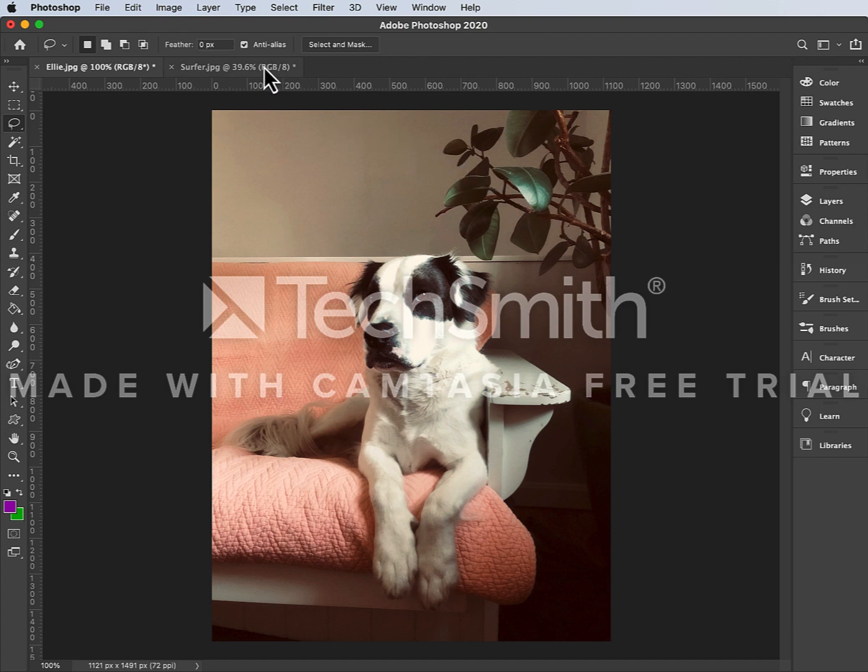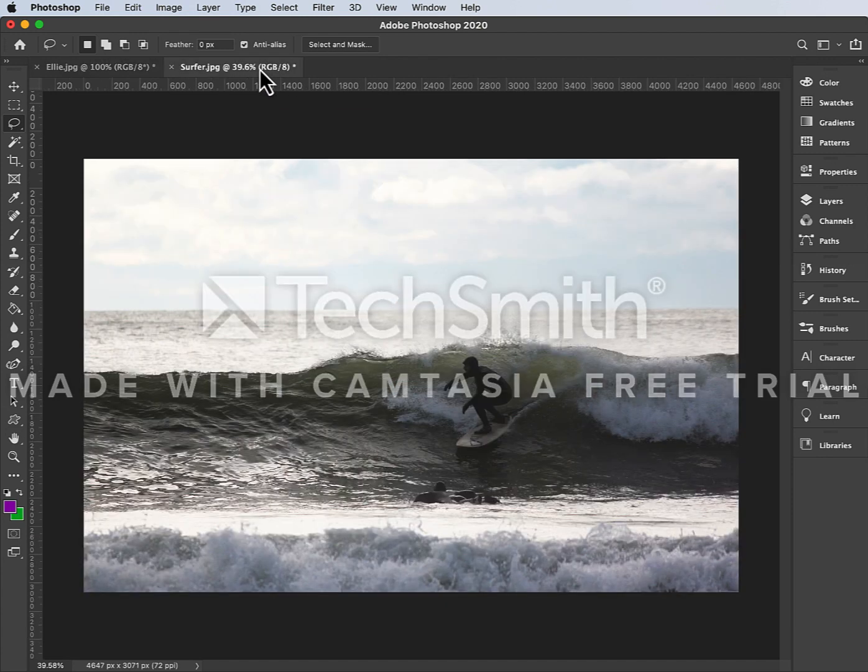Now let's remove an object from an image with a more complex area. Here we have a picture of a surfer on a wave with another surfer in the forefront. I would like to remove the surfer in the forefront so there are no distractions from the surfer on the wave. The contrast from the water makes this image a little more complex than maybe a solid color, so we'll want to use our Clone Stamp tool.